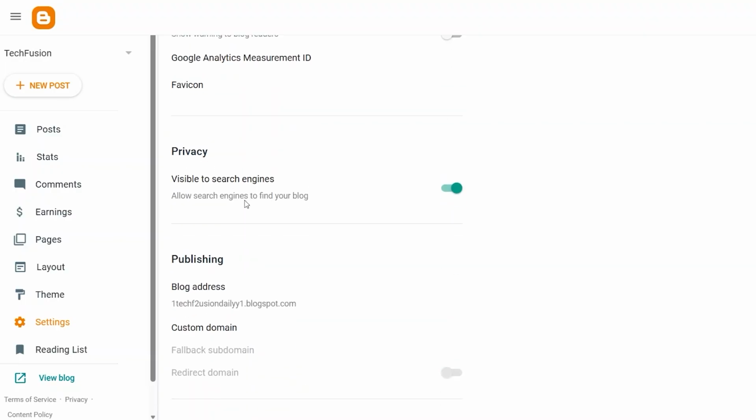And then you have privacy. Within privacy, you have visible to search engines. Now you want to allow search engines to find your blog. Of course you do, but in case you're setting it up and you're not ready just yet, you can turn it off for a while.